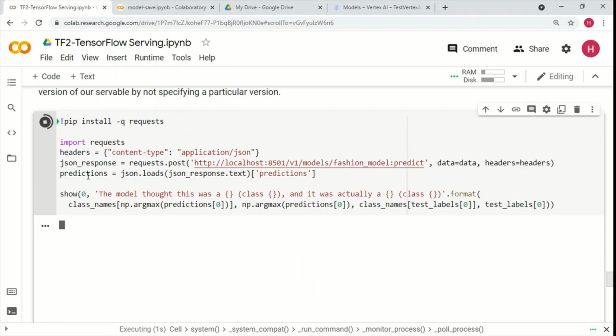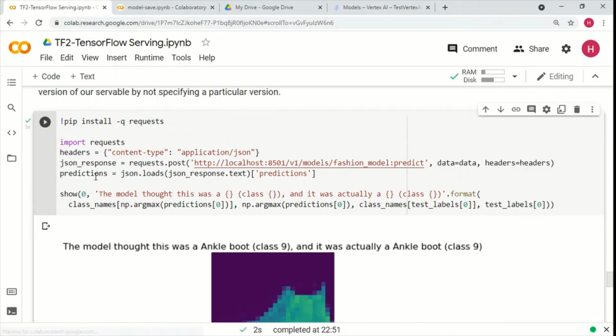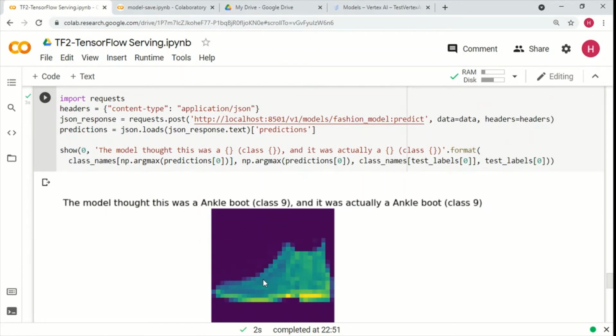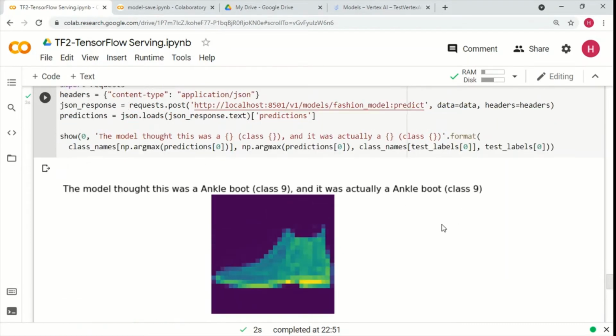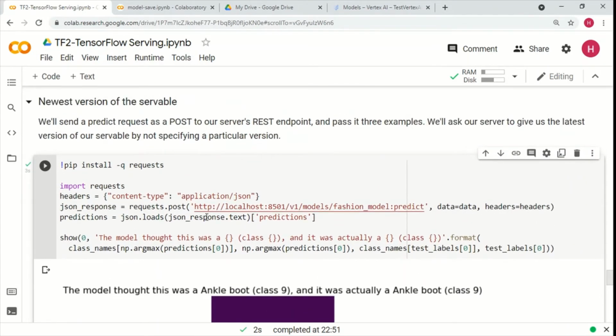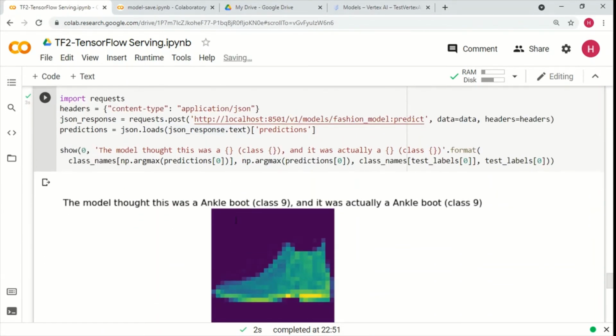And then this prediction that we are going to get is going to be a number, right? That's a class of the image, and that class of the image is going to be converted back into the image actually. Okay, so that is what this show function is doing, right? So this is what we got actually. So we are basically getting this image of the ankle boot over here, right? So that summarizes how we can install TensorFlow Serving onto a server.